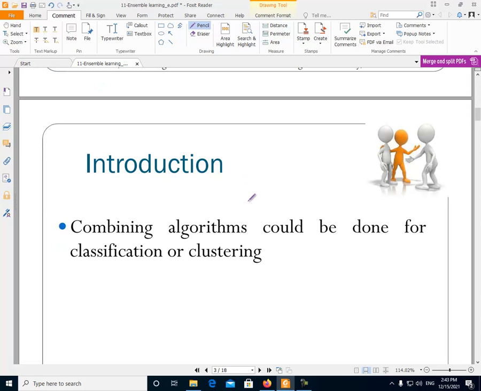Combining learning algorithms could be done for classification or clustering. So we could do the combination of learning models for classification and clustering. Both of these two fields can use the combination of learning models.